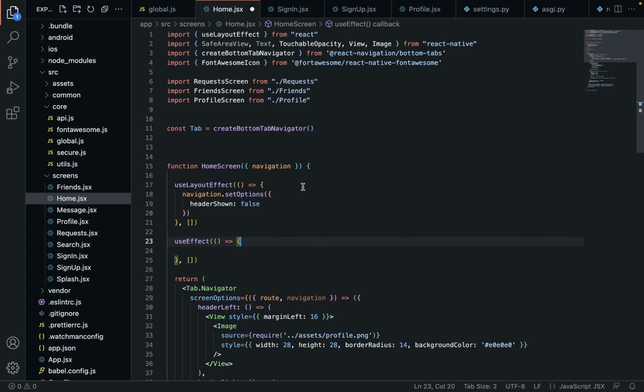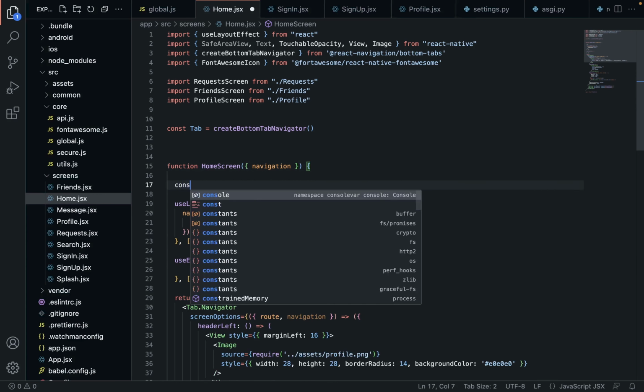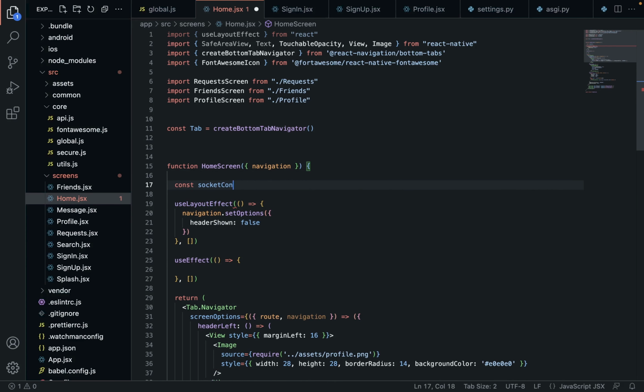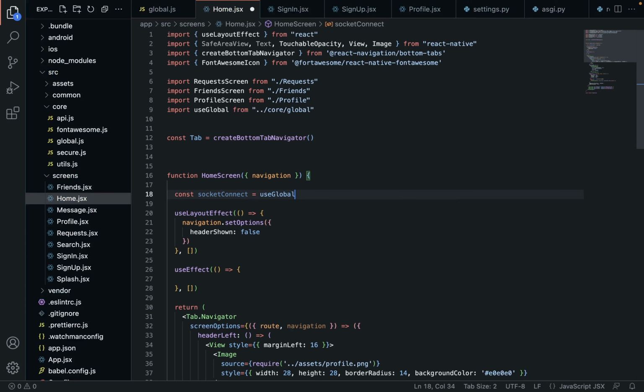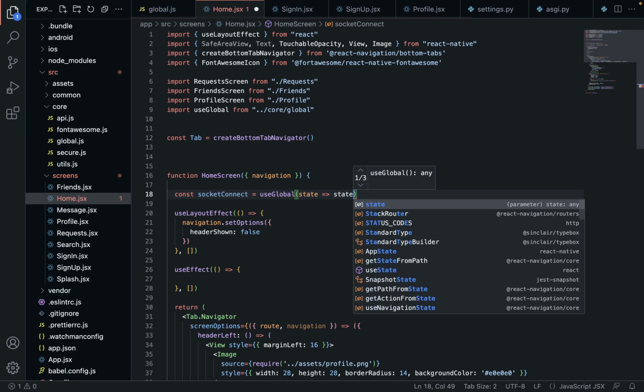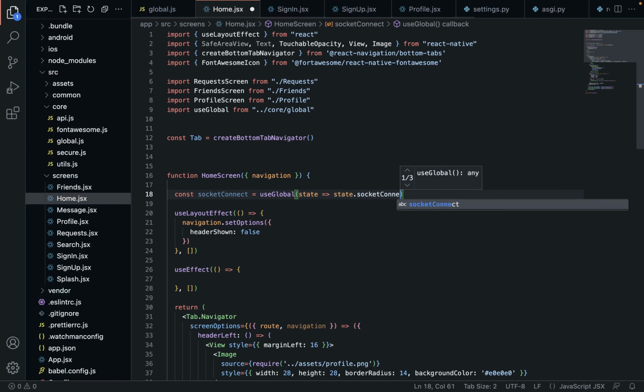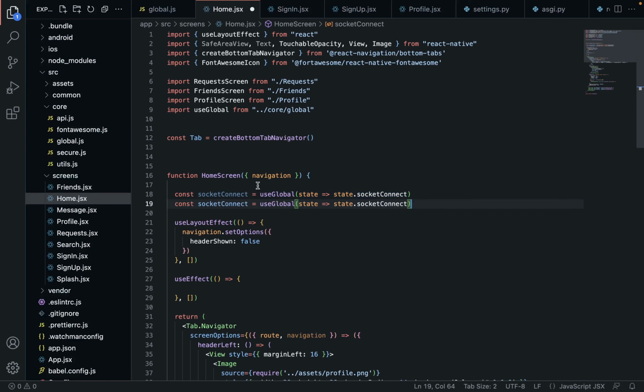And we need to grab those. We need to go const socket connect equals use global. Make sure it's installed. Make sure it's imported there. State equal state arrow state dot socket connect. Also, we want socket disconnect or socket close as well.